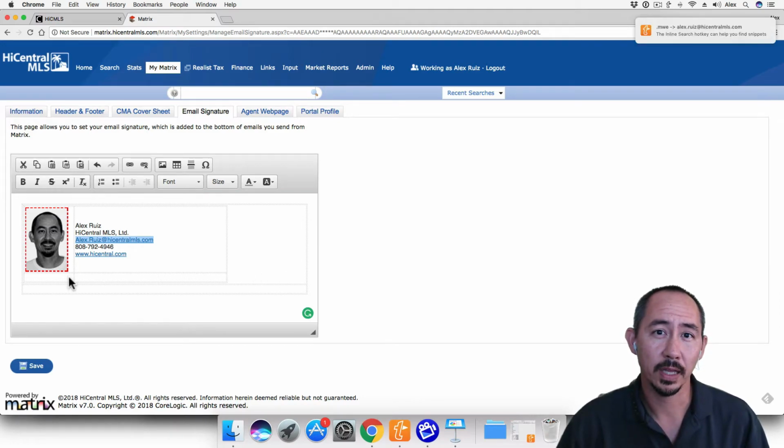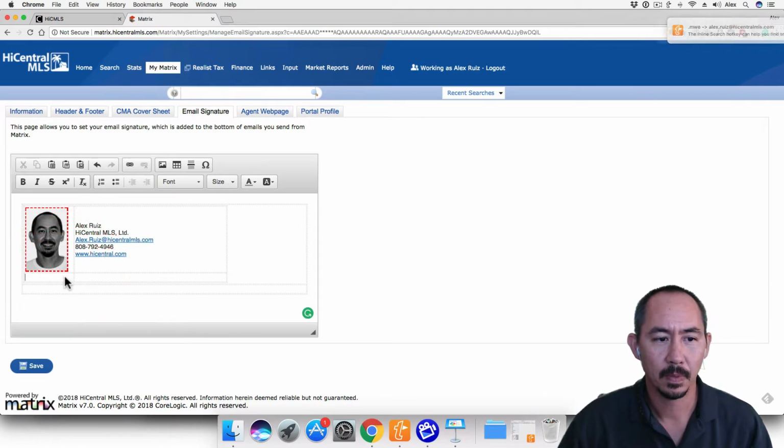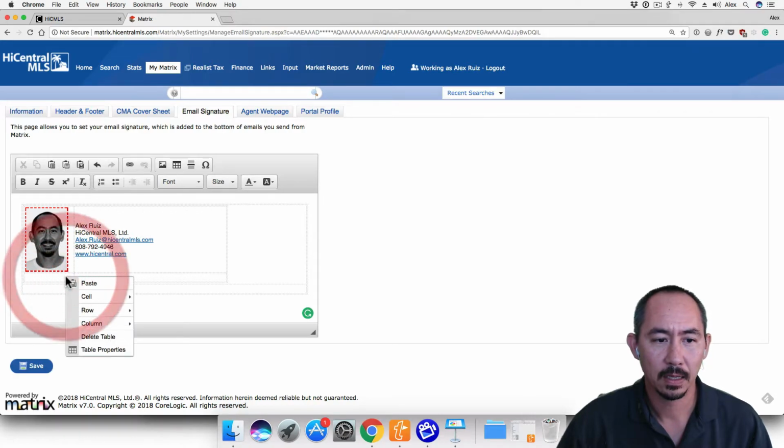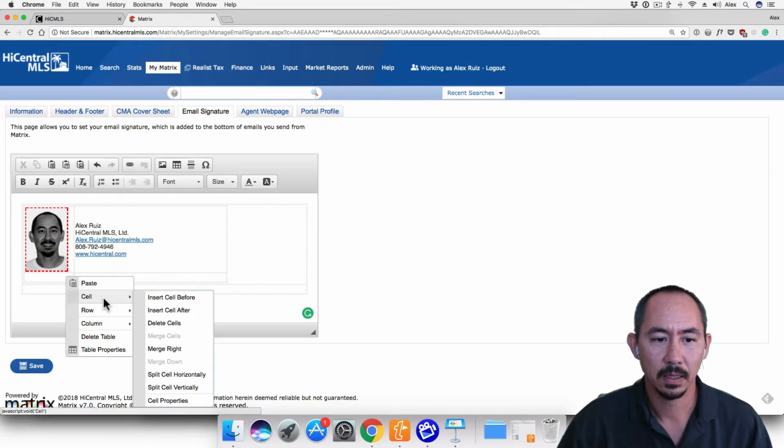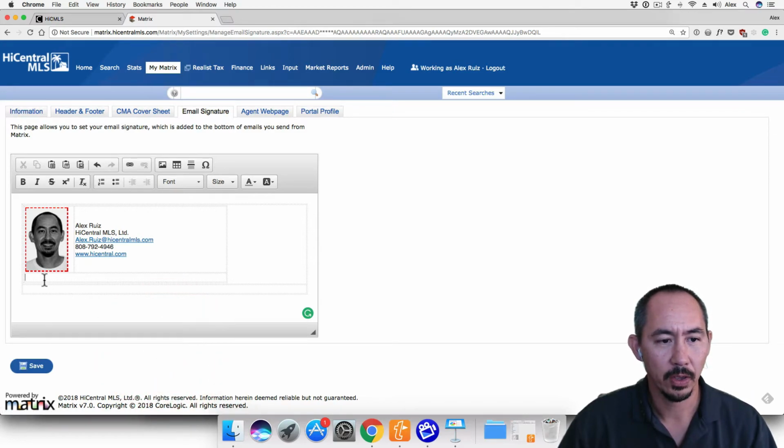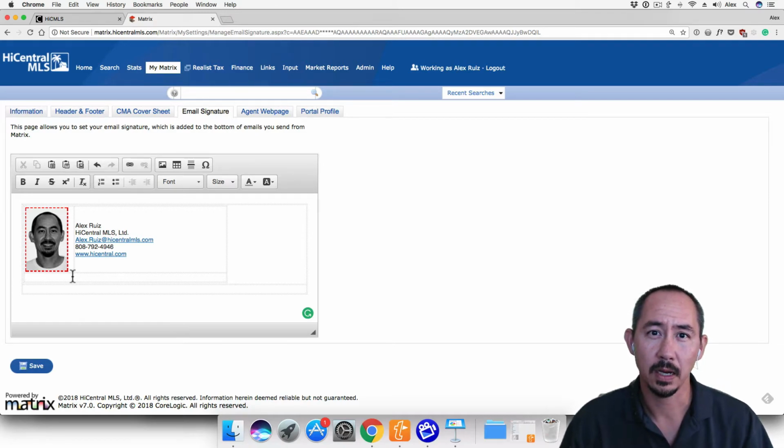Next, place your cursor in the second row of the inner table and right click, highlight cell, and select merge right. And what that'll do is it's going to merge the two columns into one column. So that second row will just be one column. Now you can see that we have one column here. This is where we're going to place our social media links and maybe a quote.